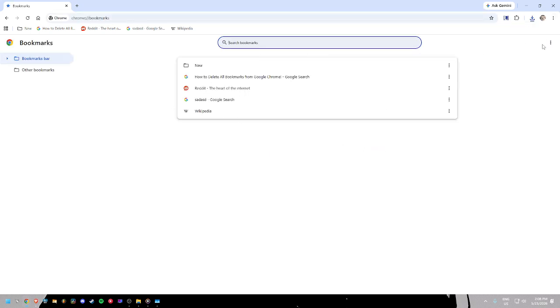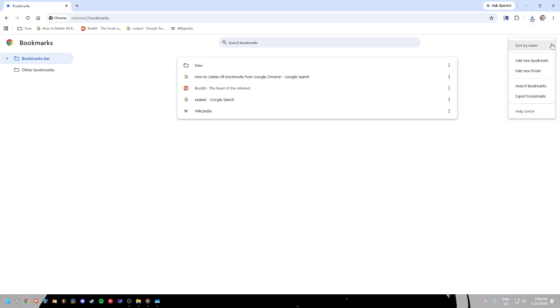After the Bookmark Manager opens, go again to the upper right area of that page and click the three-dot menu there. This is a different menu from the main Chrome menu, so make sure you are using the one inside the Bookmark Manager. Click Export Bookmarks.